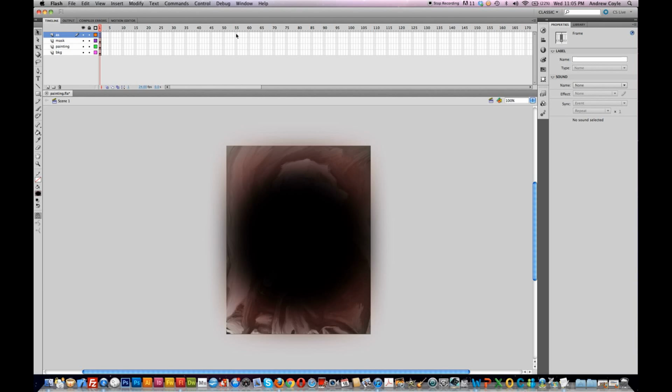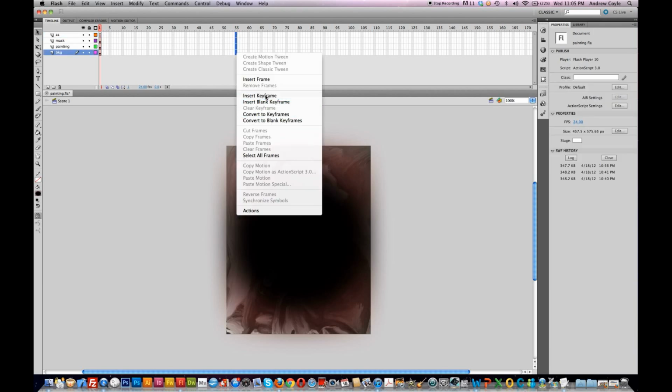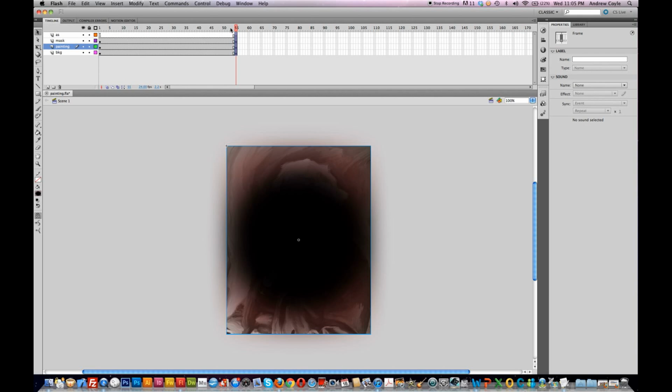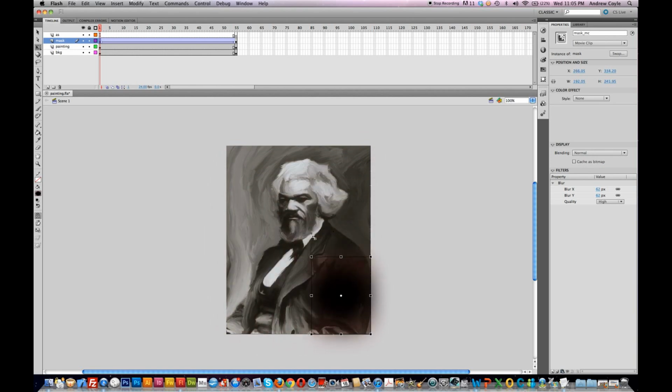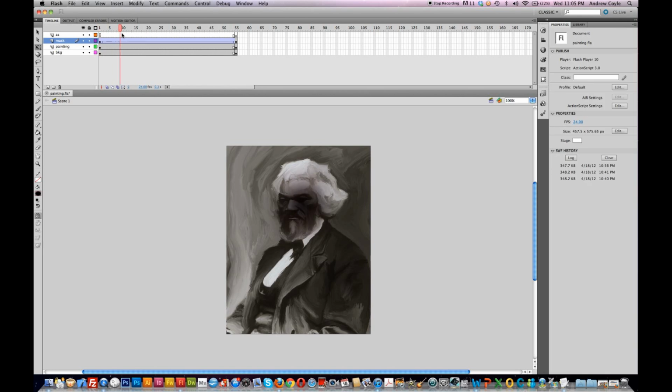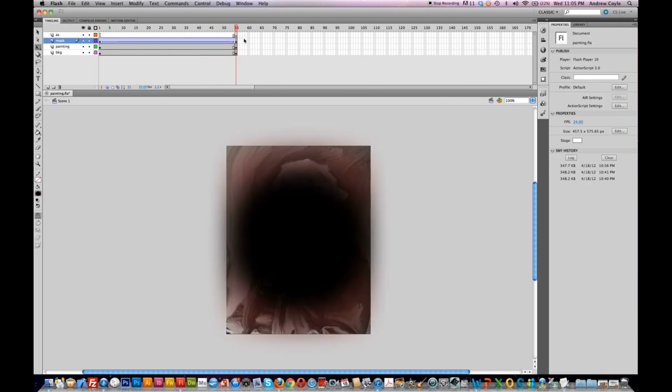So we're going to go out to frame 55 and insert keyframes for all layers, and then we're going to go to the mask layer and create classic tween. Go to that first frame and size it down. Right, have it start right on his eye there, and this is going to reveal what's under it. The darker portions are going to reveal what's beneath it. So the majority of the painting is going to be revealed here.